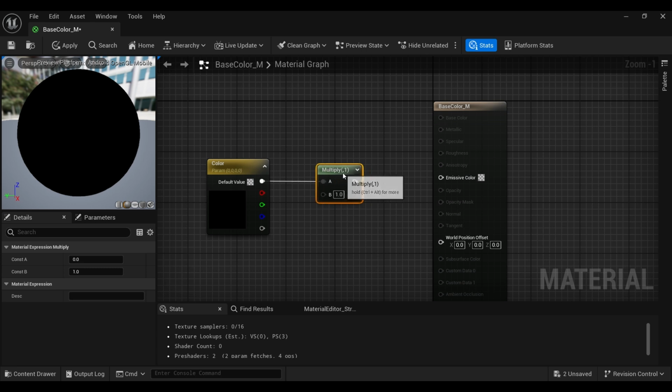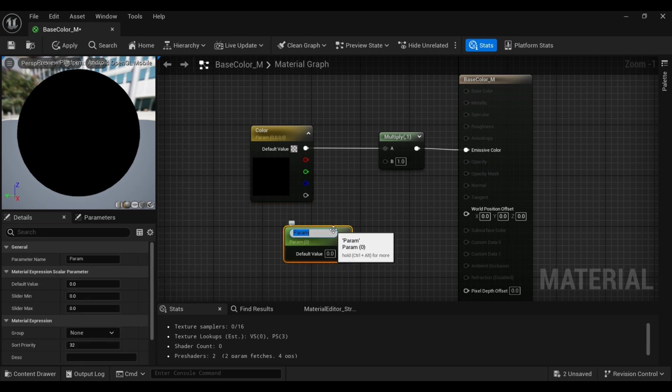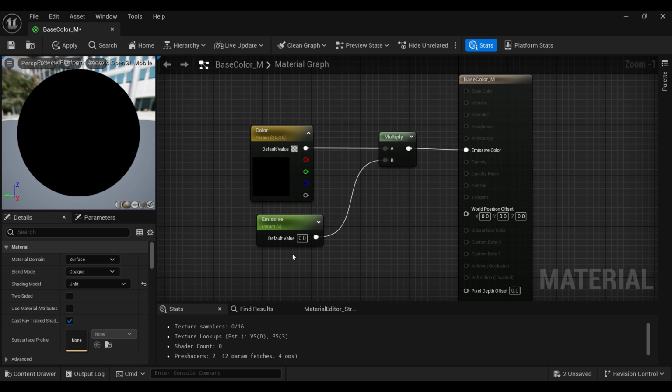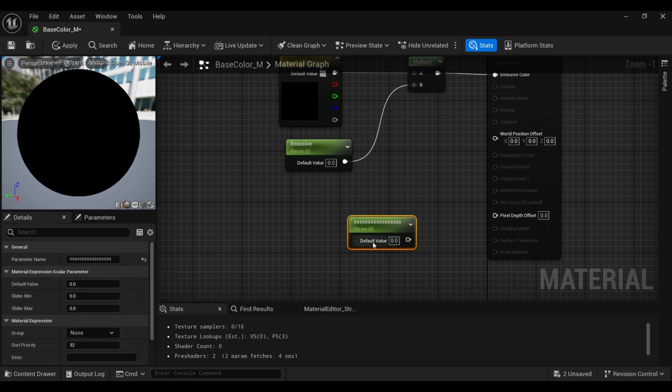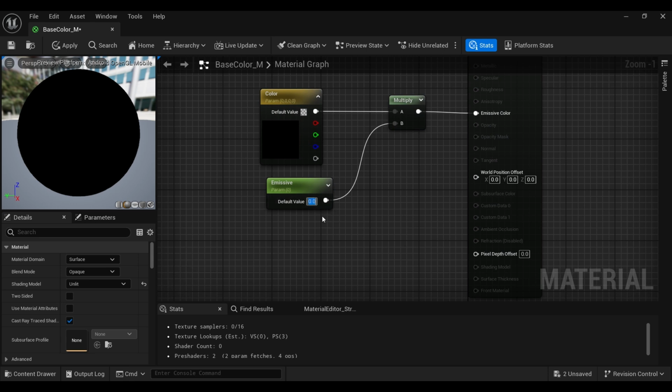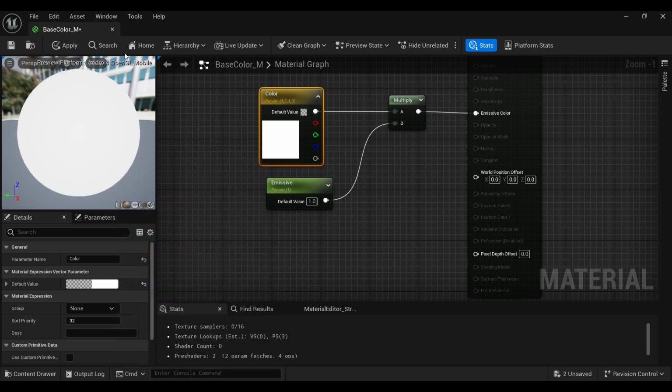And multiply. And let's connect it to emissive. And here we need a scalar parameter. Let's call it emissive. Okay, a shortcut for a scalar parameter is to hold S on your keyboard and click anywhere here on the graph, like this. Okay, so let's make this 1 and change the color to white.